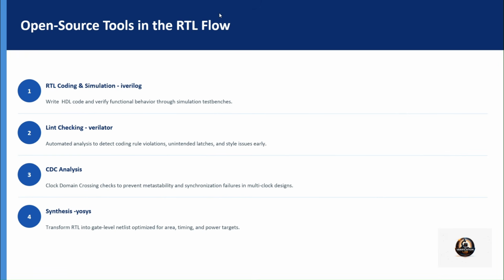Then second is lint checking. So what is linting? Linting is a static code analysis process that flags potential hardware bugs, syntax violations, and non-synthesizable structures without executing or simulating your RTL. It evaluates your code against strict industry standard rules to ensure the design can be safely translated into physical hardware during synthesis. Fine.